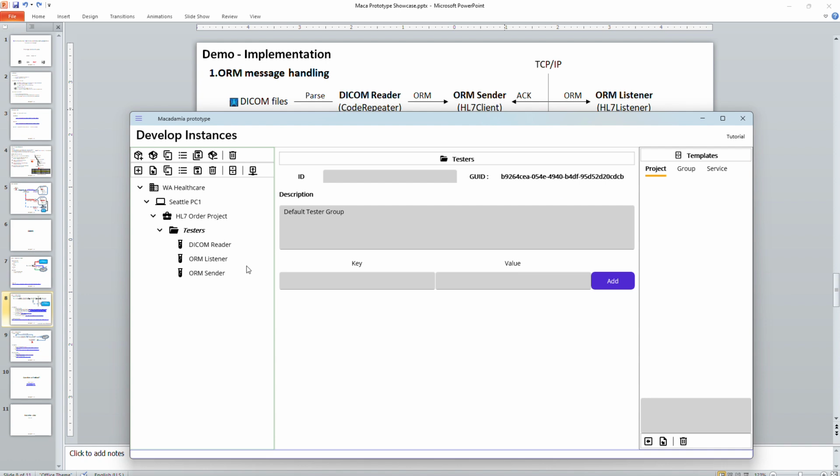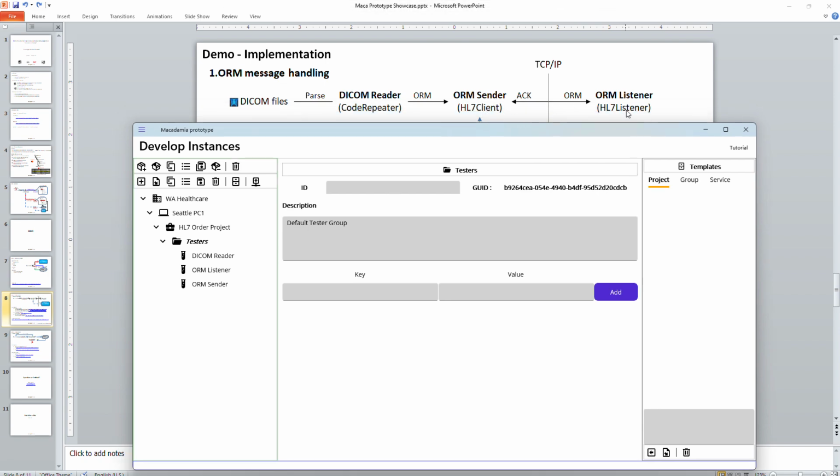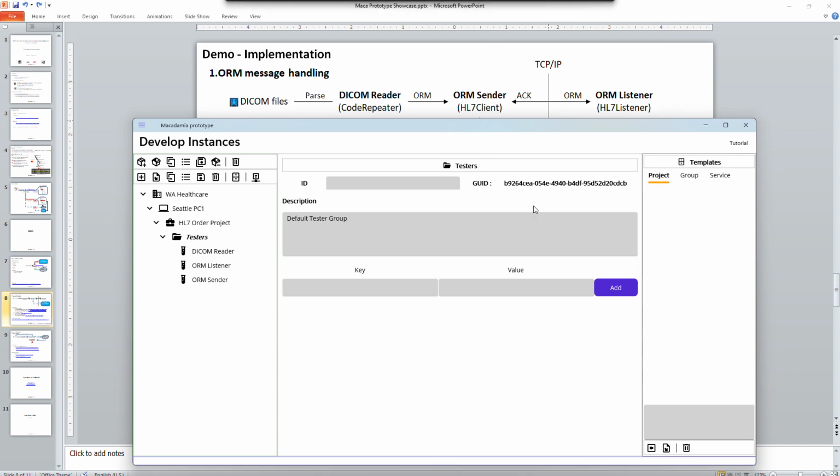So we have three services under the HS7 Order project. What we are going to do is connect each service so they can communicate. The first one is connecting the DICOM reader to the RM sender. The HS7 client and HS7 listeners connect in a slightly different way, so I will show you later, but let's focus on the DICOM reader first.